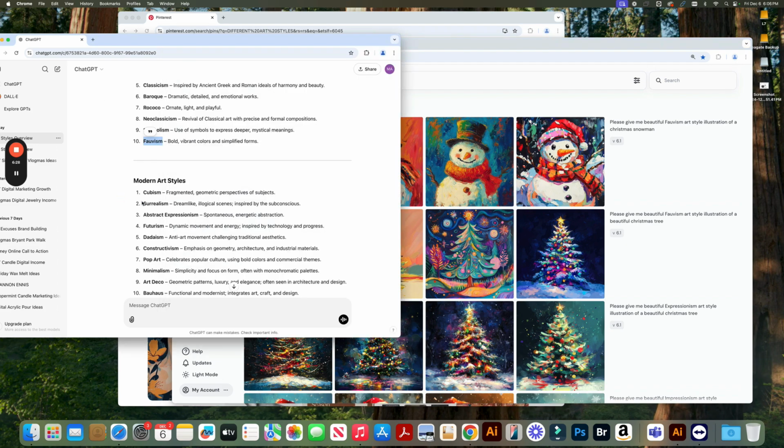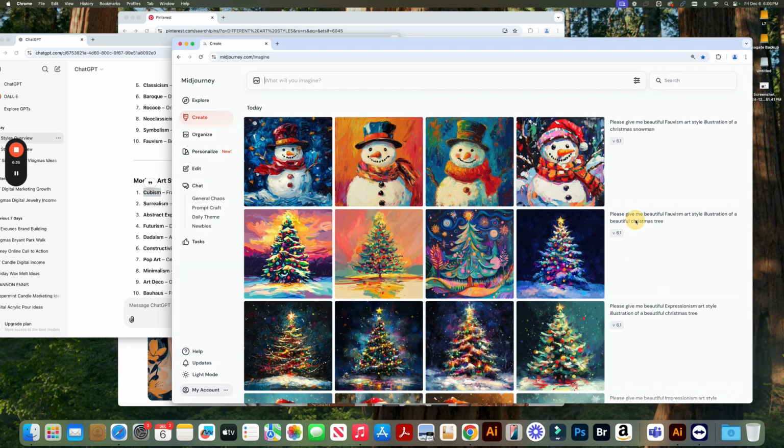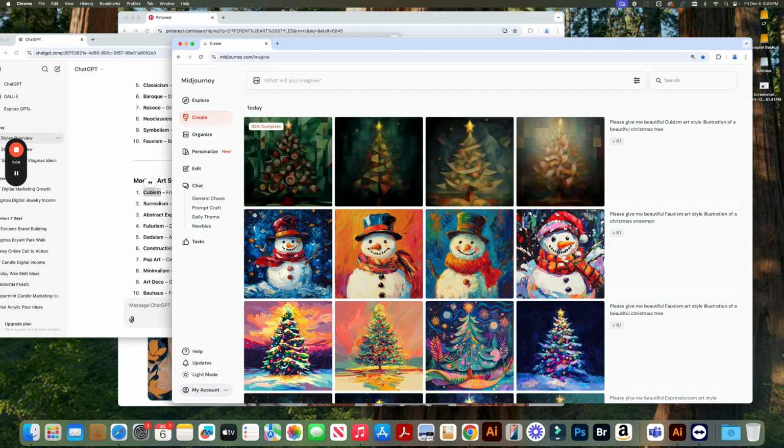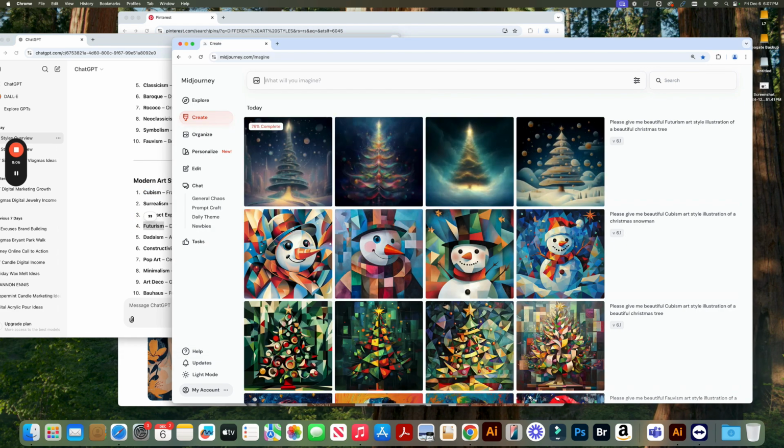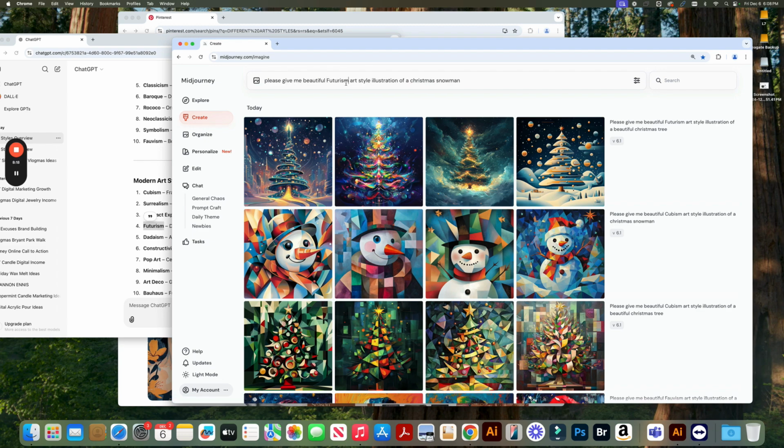So let's try cubism. You know, the great thing about this, guys, is that the possibilities are endless. All you have to do is change the words in the prompt. I love Midjourney. Oh, that's cool. Cute. Let's go to futurism. Oh, this is cool. That's different. Let's try it with our snowman.